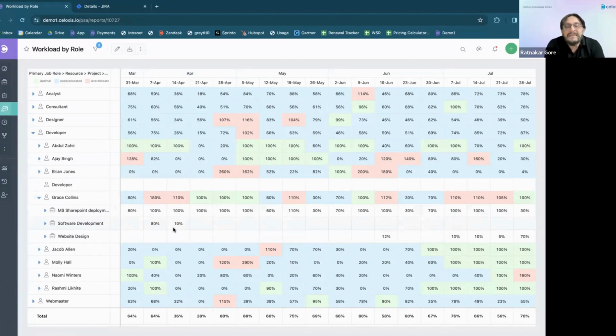What this essentially means is that Grace has been allocated more work than what she can possibly do in these 2 weeks, which could eventually lead to Grace burning out, or the second most probable answer would be that one of these projects would slip, because there's just as much capacity that Grace has to do work, which means that one of these projects will give.